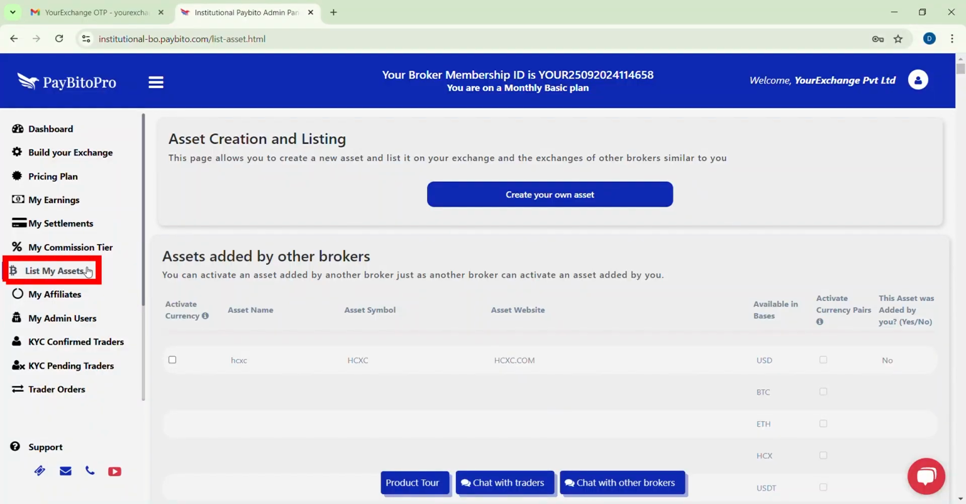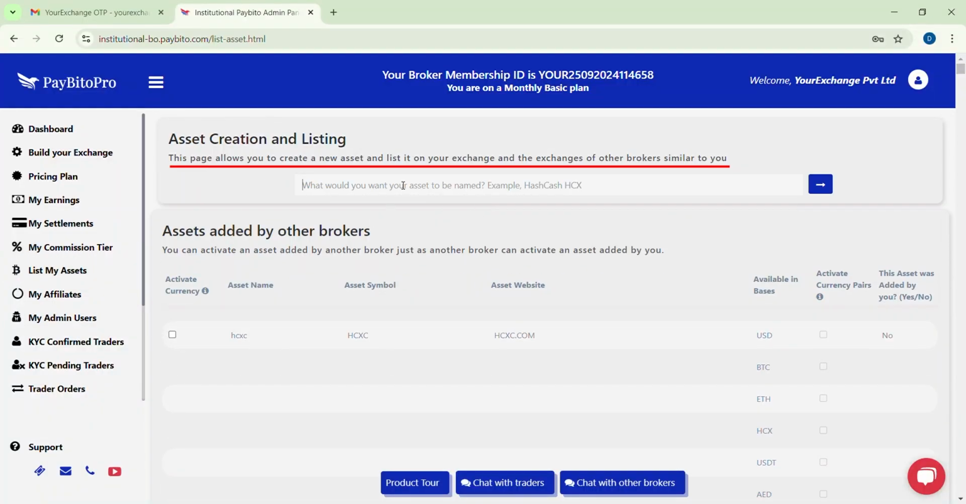This is the List My Asset section. This page allows you to create a new asset and list it on your exchange and the exchanges of other brokers similar to you. Now enter your asset name.